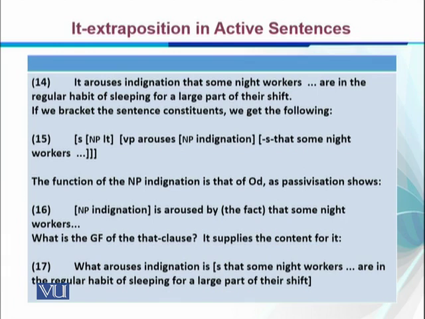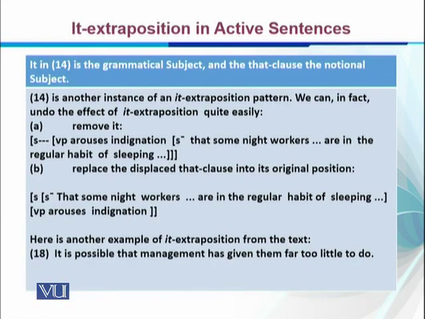The function of NP indignation is that of direct object, as specification shows. Indignation is aroused by the fact, right? What is the grammatical function of that clause? It supplies the content for it, right? What arouses indignation is, so this is pseudo clefting, that some night workers are in the regular habit of sleeping. So it in 14 is the grammatical subject and the subject clause is the notional subject. That clause is the notional subject.